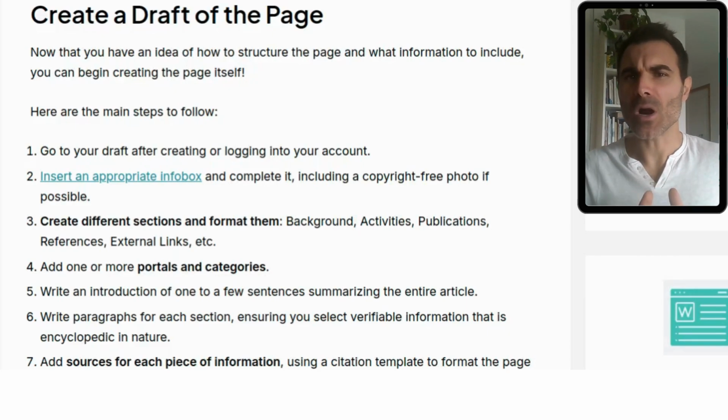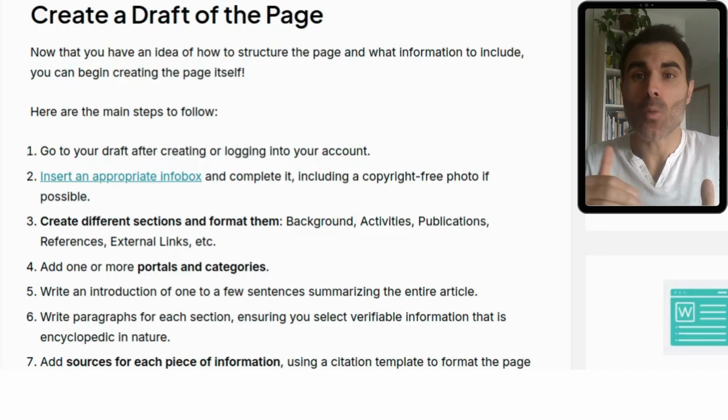This is that little box on the right hand side of most Wikipedia pages that contains basic information like the artist's name, birth date, and occupation. Make sure to include a copyright-free photo if possible, and fill out the info box with relevant details. Next, you'll want to create different sections like background, activities, publications, and so on. You can also add external links such as the artist's website or the gallery representing them.